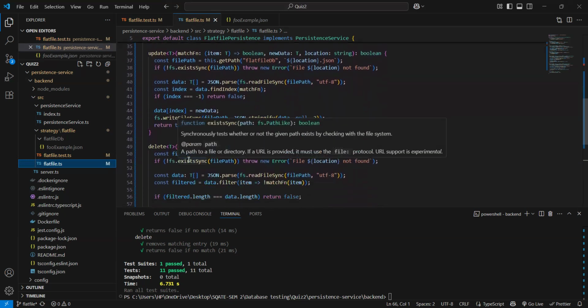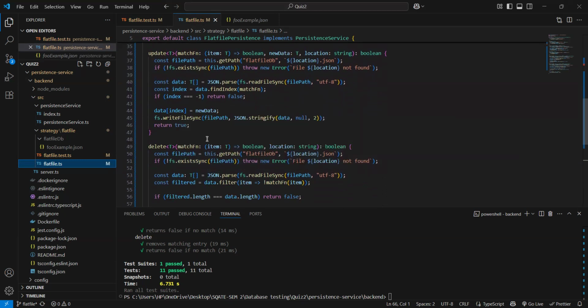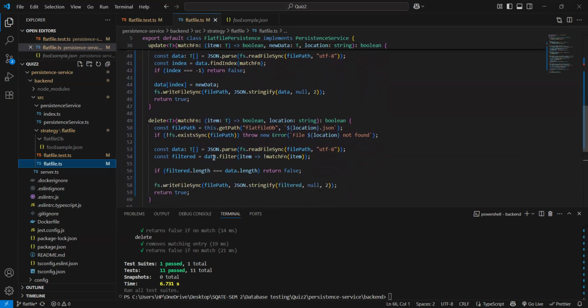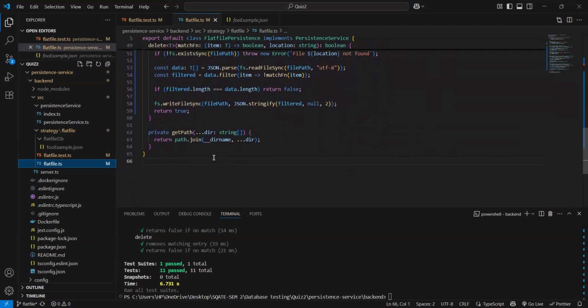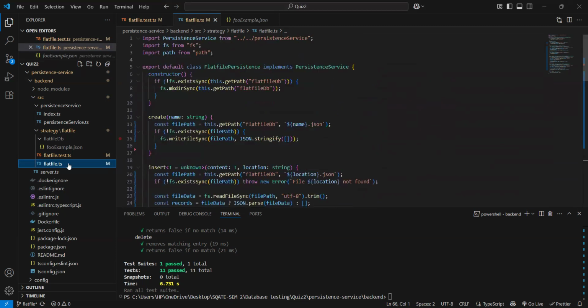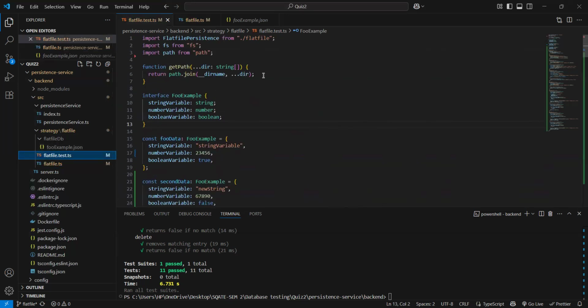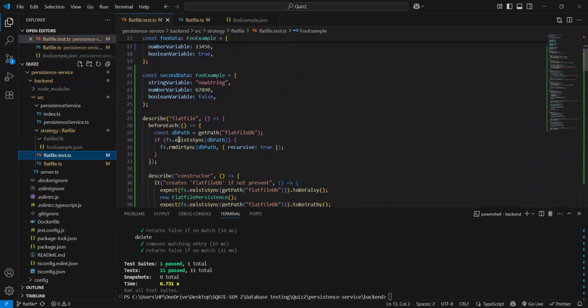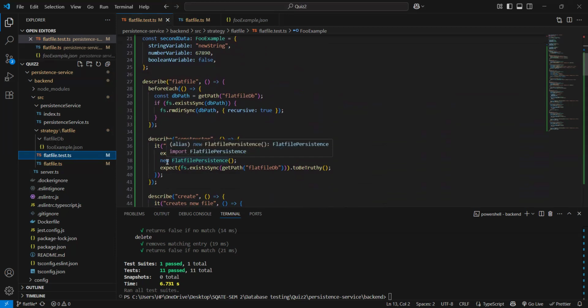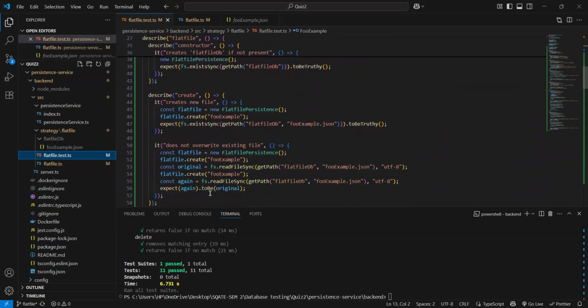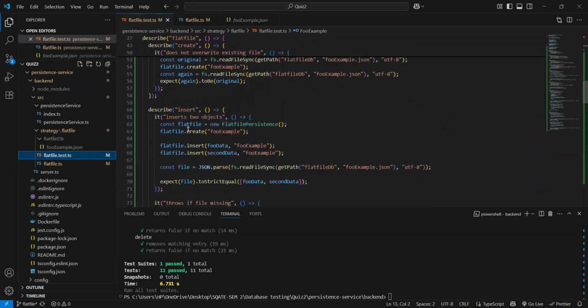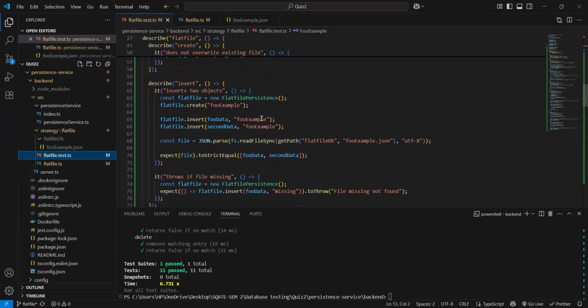The delete method takes a match function and the file name, and it will delete the first record that matches the condition after using a filter. This is the logic implemented for the CRUD operations, and these are the unit tests to check whether all the logic works as expected or not. This is the test for the constructor. It verifies whether the flatfile db folder is created or not. And this is the insert unit test. It tests whether one or more objects can be added or not, and an error is thrown if the file doesn't exist.